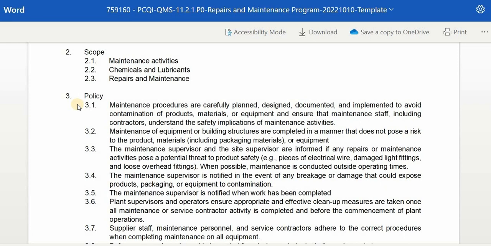of products, materials, or equipment, and ensure that maintenance staff, including contractors, understand safety implications of maintenance activities. Maintenance of equipment or building structure are completed in a manner that does not pose a risk to the product, materials, including packaging material or equipment. The maintenance supervisor and the site supervisor are informed when any repairs or maintenance activities pose a potential threat to product safety. When possible, maintenance is conducted outside operating times. The maintenance supervisor is notified in the event of any breakage or damage that could expose products, packaging, or equipment to contamination.